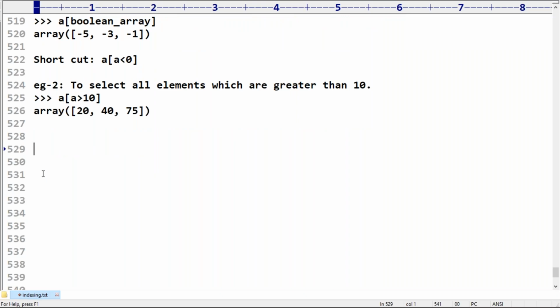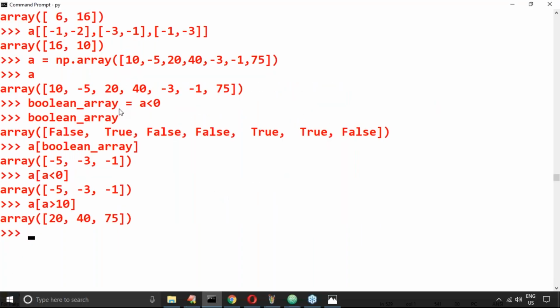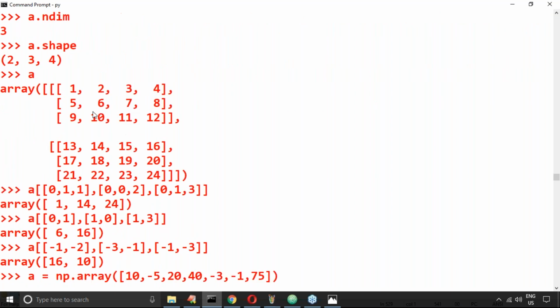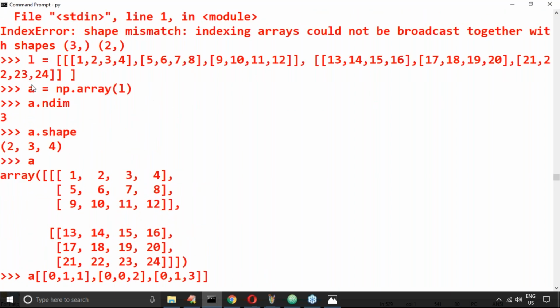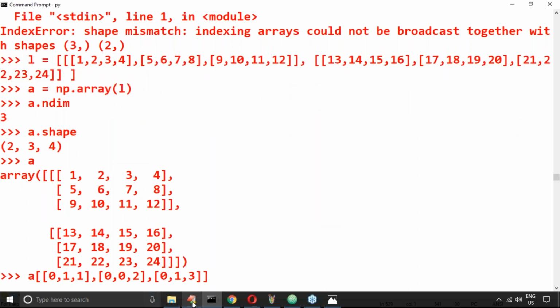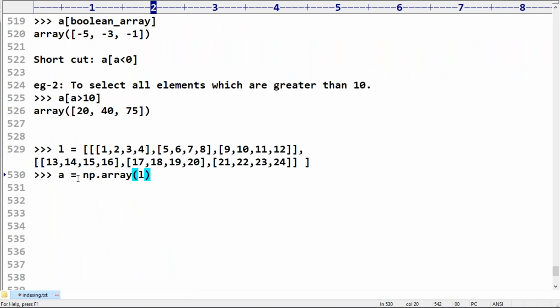Will this approach work for a two-dimensional array or not? Let me create one two-dimensional array. Is it always going to return a 1D array or not? Yes, definitely it is always going to return a 1D array only.